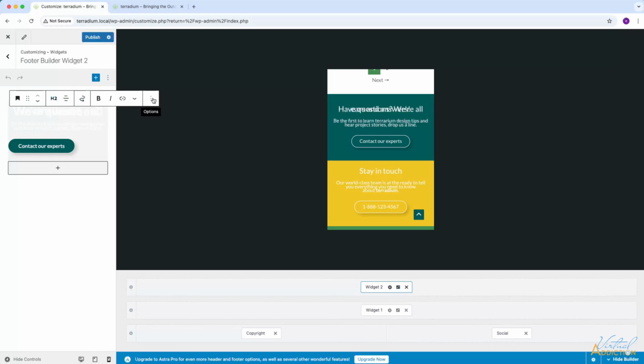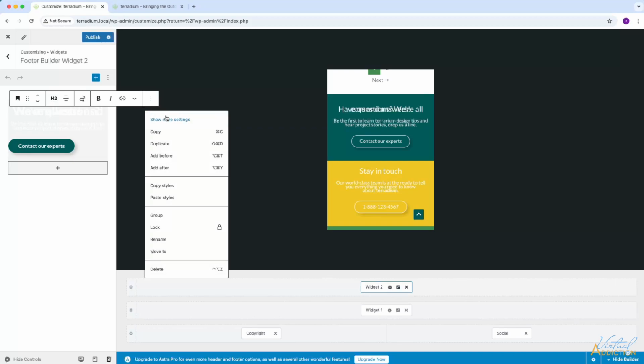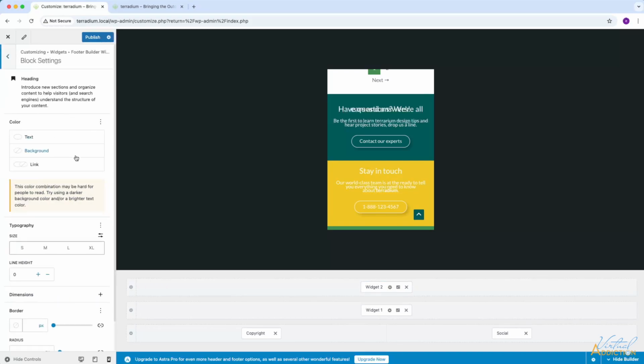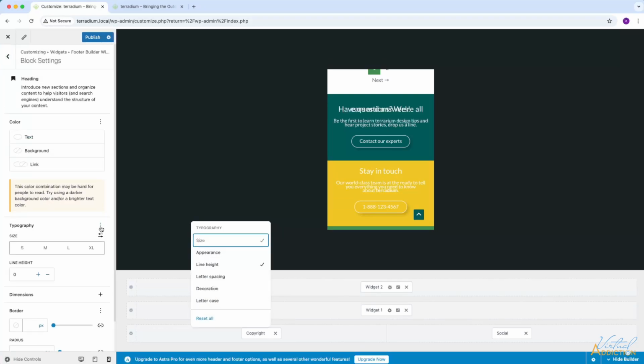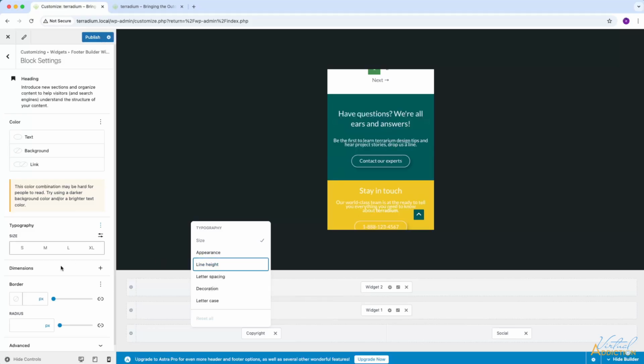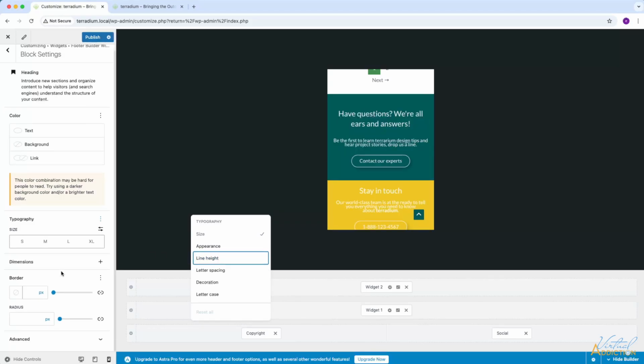I will go ahead and click the options and say show more settings, which is going to open up my CSS editor. And if we go to typography and we turn on line height, we can then adjust our line height. My line height is going to be 1.5. That looks much better, so I will accept that change. Then I'm going to click the back button.